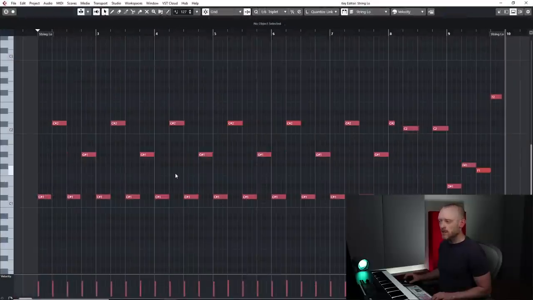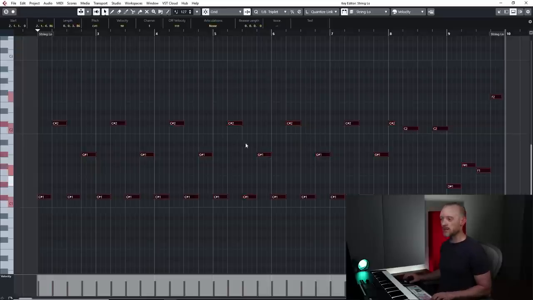And now let's check to make sure these are on the grid. It looks like they are. All right, I think that quantized well. You never know.